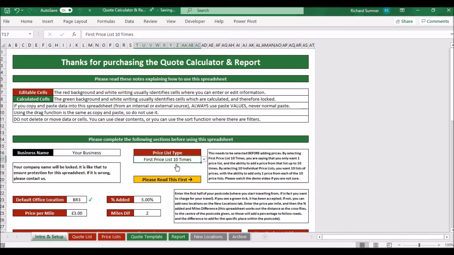So what I've done is I've selected first price list 10 times, which means I only have to enter one price list, that's goods or services that I'm providing along with the price, and I've only got one price list.